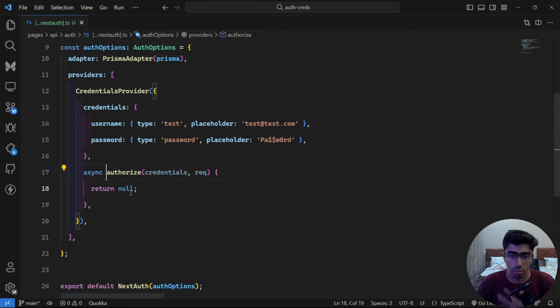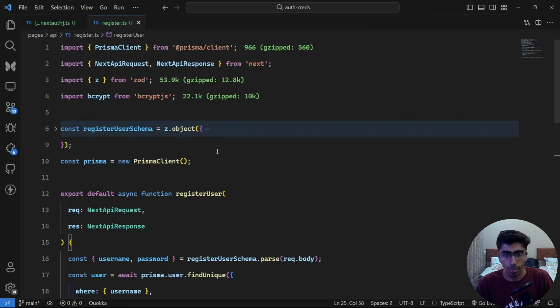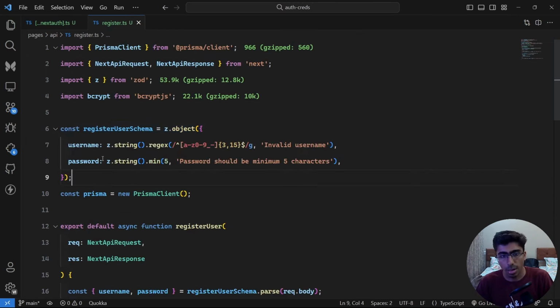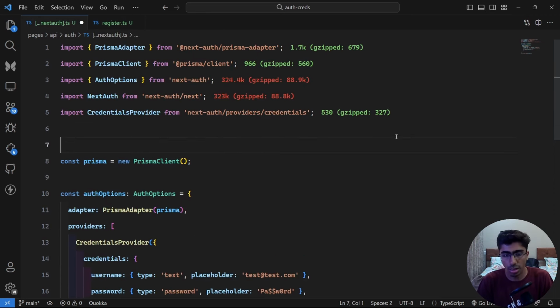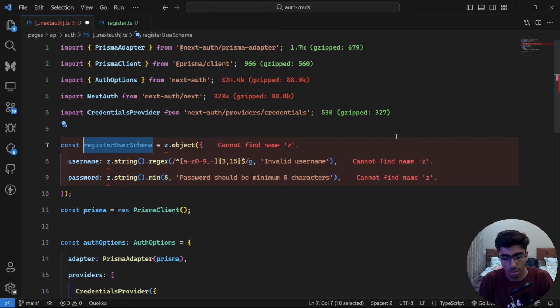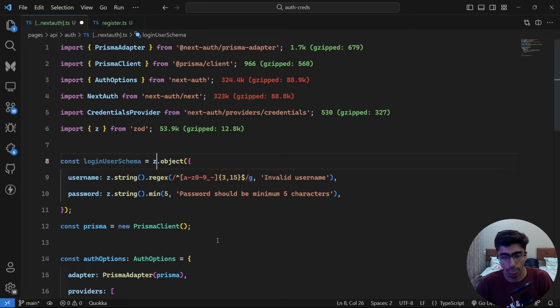So basically you return null if the user does not exist or the password is wrong or something like that. Now, as we did in the register page, if I go back, this register user schema, we can do the same thing with the login schema. So let's go right over here, and I'm going to paste this, and this is going to be login user schema, and let's just import z from zod.